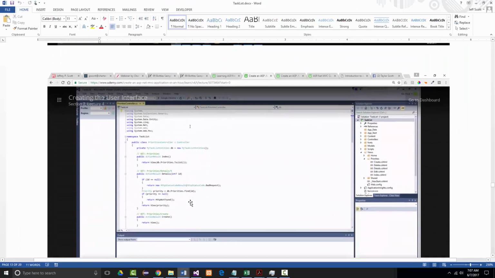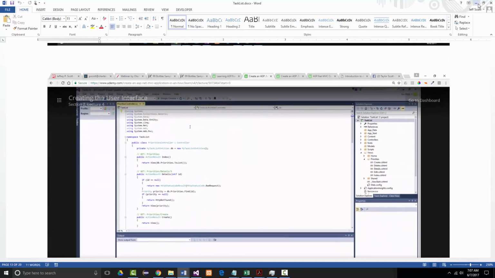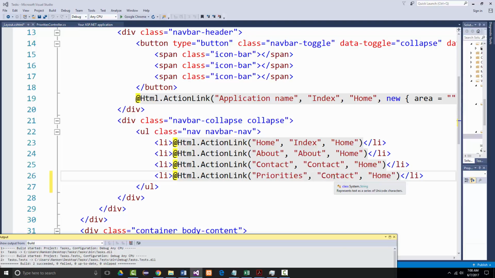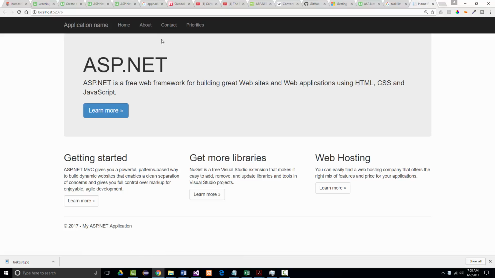Go back to my cheat sheet here. I guess I didn't save a copy of that. All right, but I want that to be priorities. I want this to be index, and I want this to be priorities. If you say, I don't have any idea what that is, bear with me for a second. So let me save and run the project again. If all worked, I will now have a new item in my menu that says priorities. When I click that menu item, I'll be able to go in and add priorities.